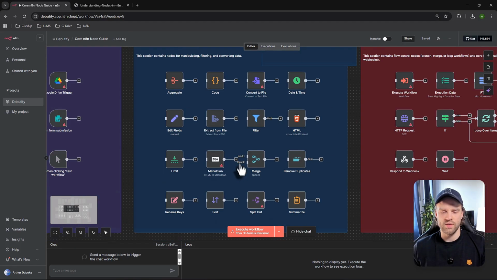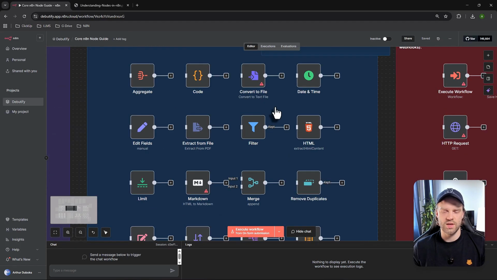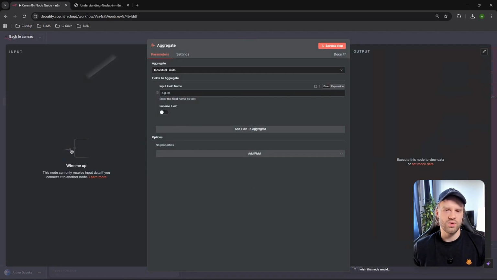I'm not going to go through all of them because I'm just giving you a crash course here about the nodes and what these types of nodes do. So again, download this workflow and go through each of these ones, and you can simply click on it, and you can see what it does.